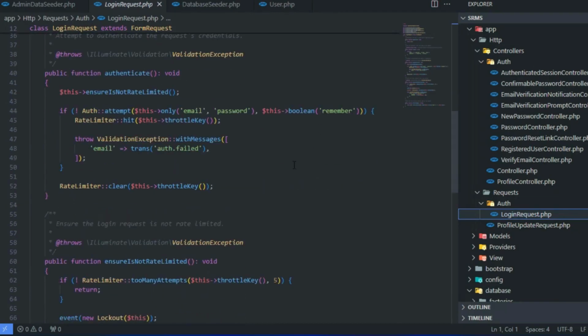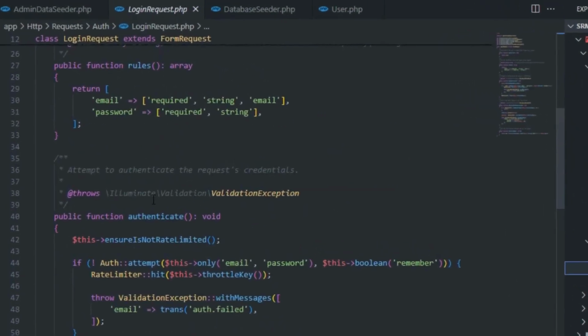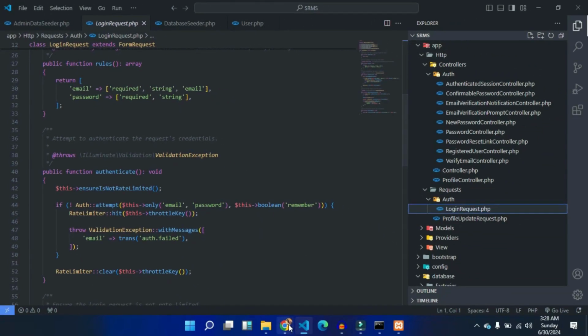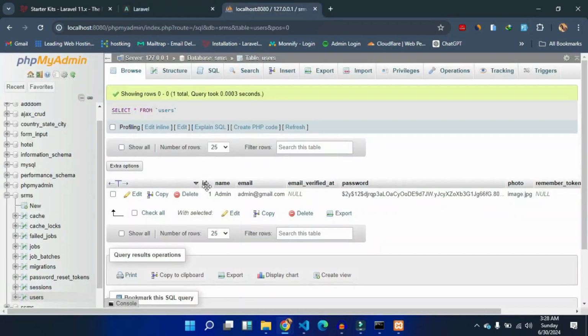If you open the login request, you're going to see that this is where the rules are. It says only the email and password are required for the admin to be able to log into his dashboard. So we're going to change the rules. Instead of the email, which is this, we're going to change it to the name. The admin should only provide his name and password to log into his dashboard. So let's do that.